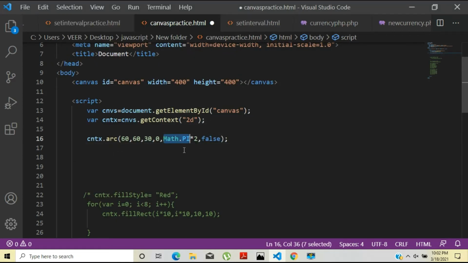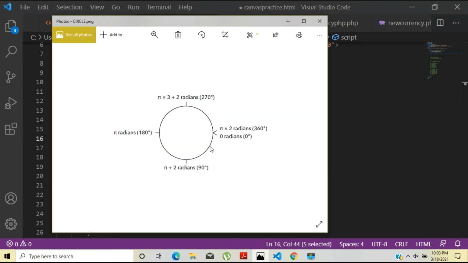If I write here Math, only then it will get to know the value of pi. Why have I written false? False has been written because I am going clockwise.